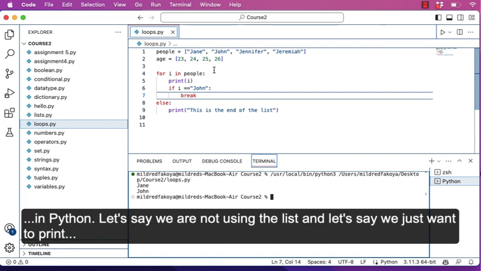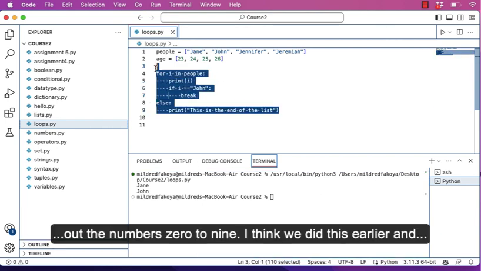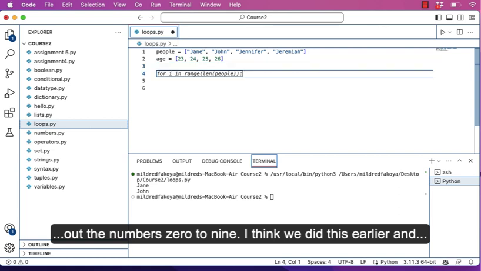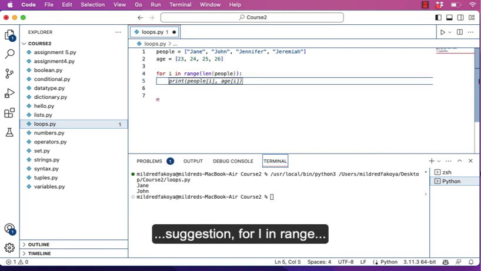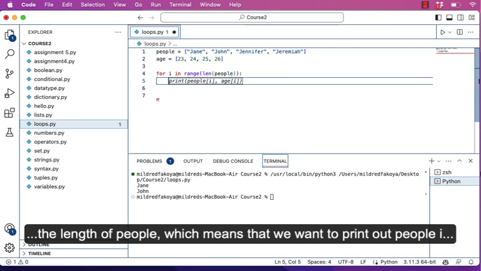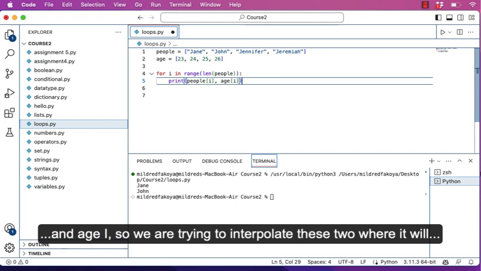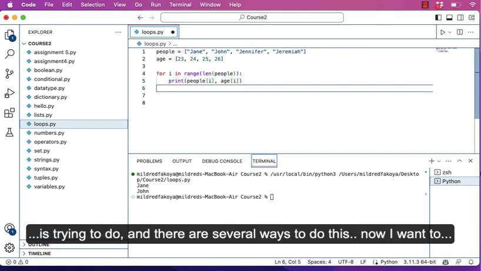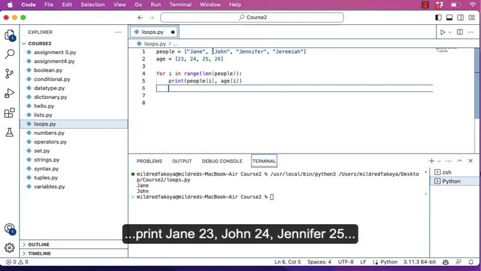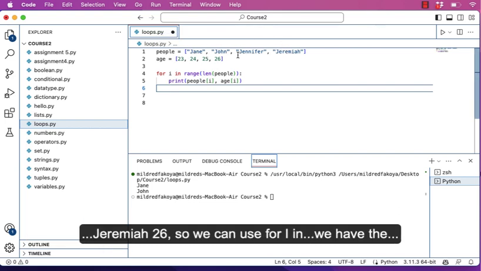Let's say we are not using the list, and let's say we just want to print out the numbers 0 to 9. I think we did this earlier. And if we want to print out, okay, let's try this: for i in range of the length of people, which means that we want to print out people i and age i. So we're trying to interpolate these two, to print out the person and the age. There are several ways to do this. Now I want to print Jane 23, John 24, Jennifer 25, Jeremiah 26.